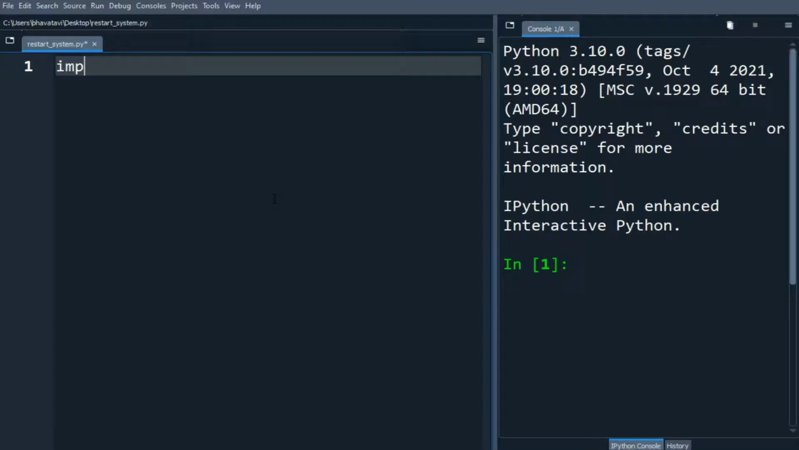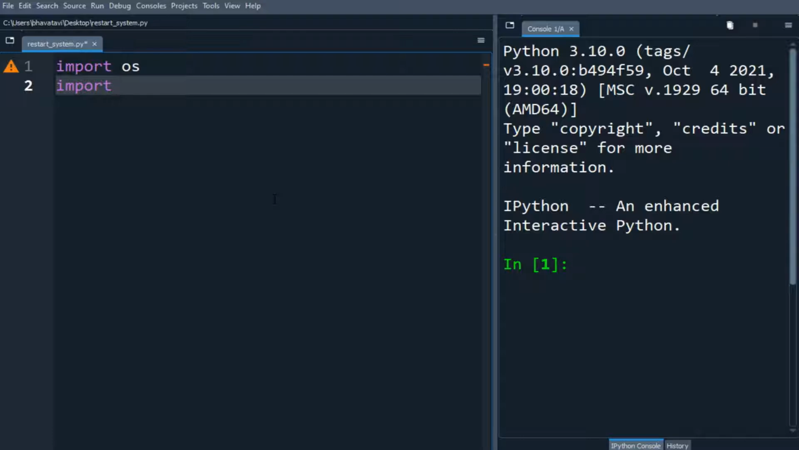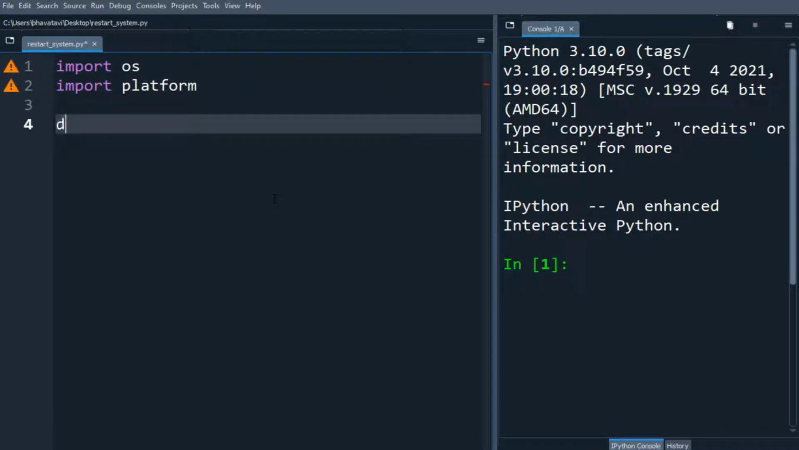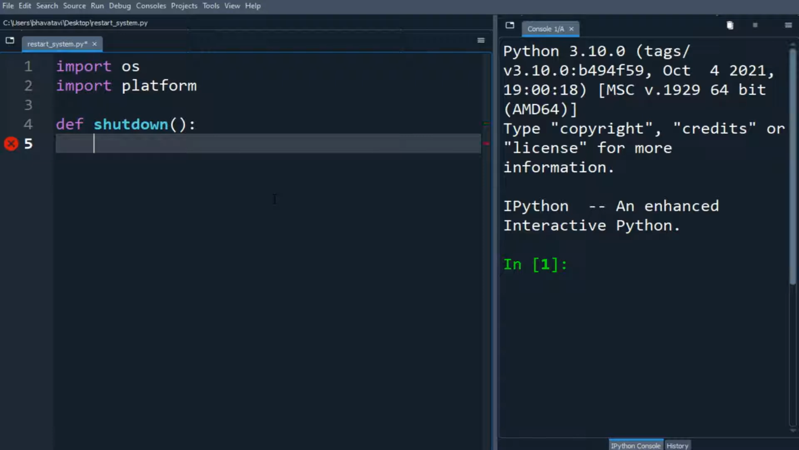In this video we'll restart a computer. So I'm going to import OS. Let's import platform. So here I'm going to define shutdown function. So we'll check whether the system is Windows or Linux. So let's see, platform.system equals Windows.